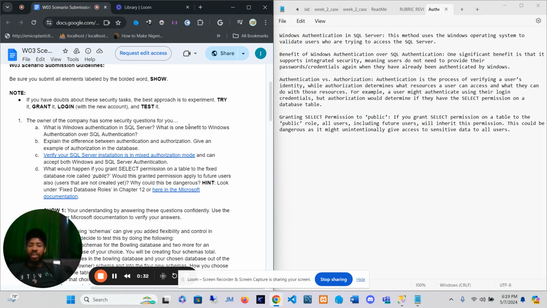And it also says, what is one benefit to Windows authentication over SQL authentication? So I would say security. The integrated security is a huge benefit. And also, most times, users don't need to provide their password credentials again. As far as they've already logged into their Windows operating system, they don't need to log in again with their credentials once they're logging into the SQL server with Windows authentication.